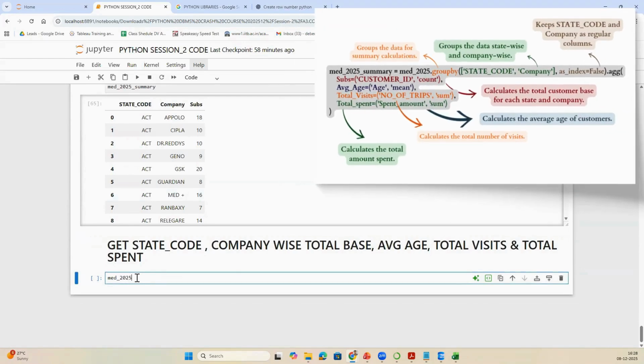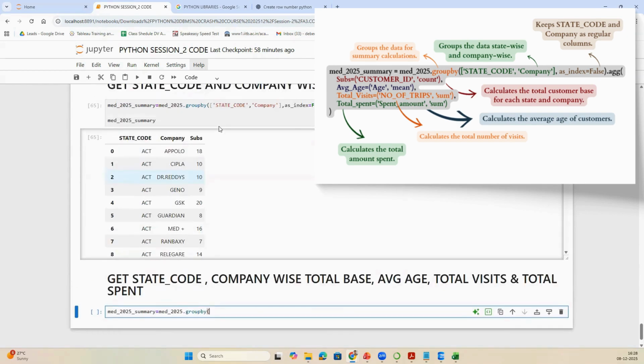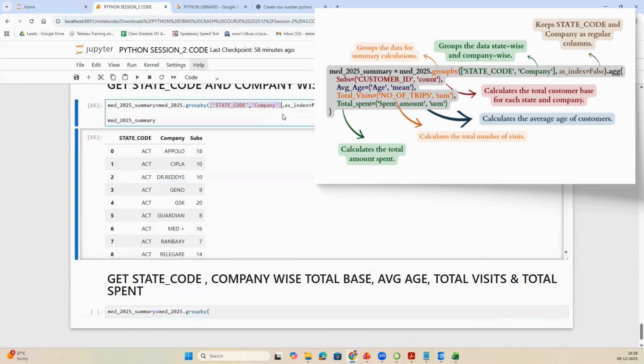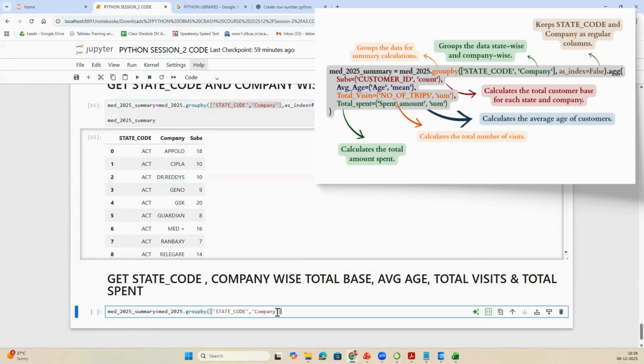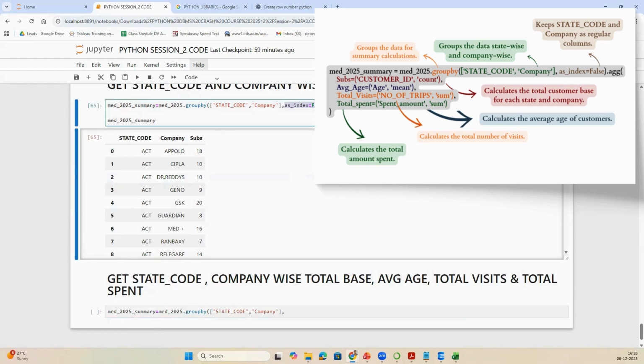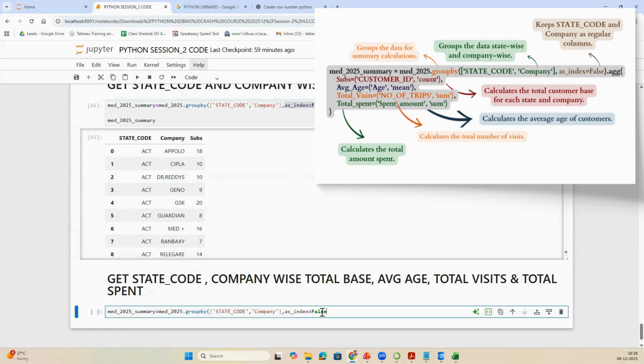Made_2025_summary equals made_2025.groupby(). What will you select here? You will be selecting the columns company, state code and company wise. Then you'll be using as_index equal to false. Yes or no? Yes. Then you'll close the bracket and use the function called aggregate. How do you want to aggregate this value here?